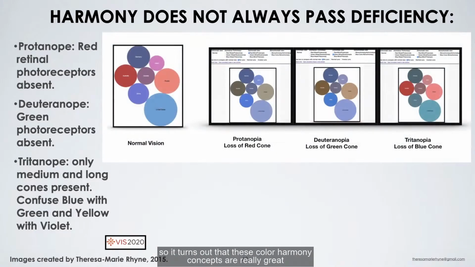So it turns out that these color harmony concepts are really great for mixing our colors and visualization, but it does not always pass color deficiency. So here is a bubble chart I made. I showed it to you earlier, and guess what? With protanopia and deuteranopia, it's hard to tell the difference between these bubble charts or these particular circles.